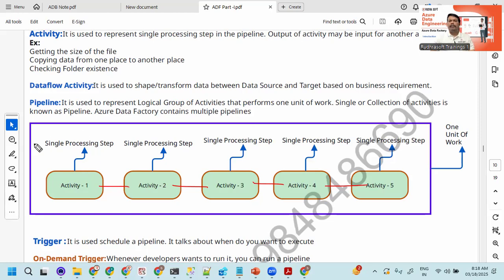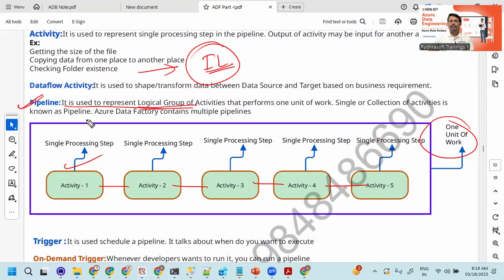How can we create a pipeline if I want to do incremental loading? Incremental loading is one unit of work, and in order to do it we require multiple activities. We cannot do it with a single activity, so we need to connect the activities sequentially or in parallel. A pipeline is nothing but a logical group of activities. A collection of activities is known as a pipeline, and that represents a unit of work.